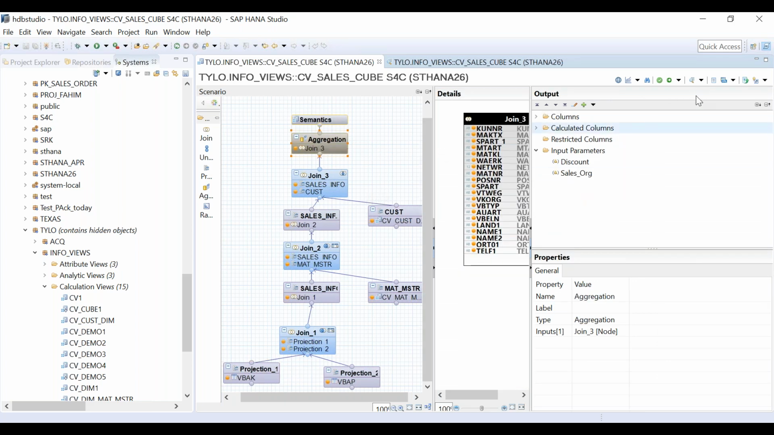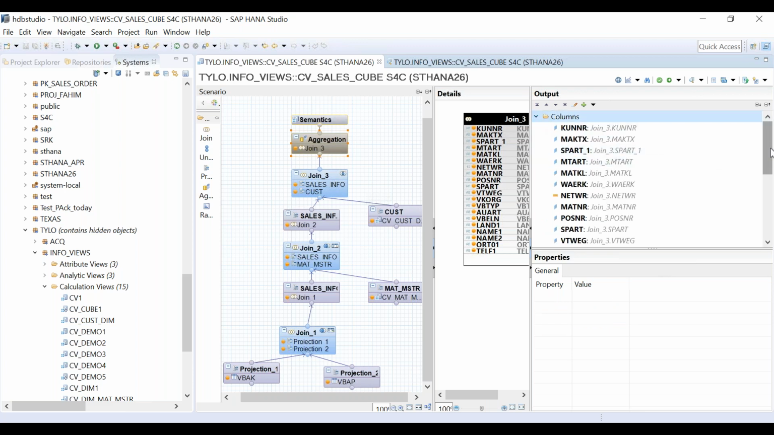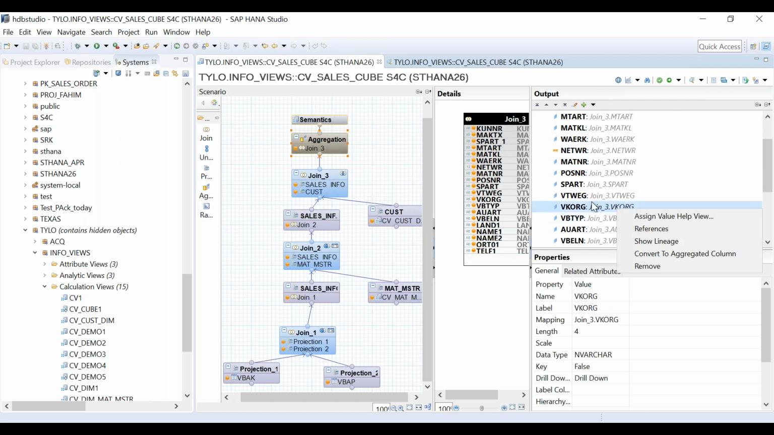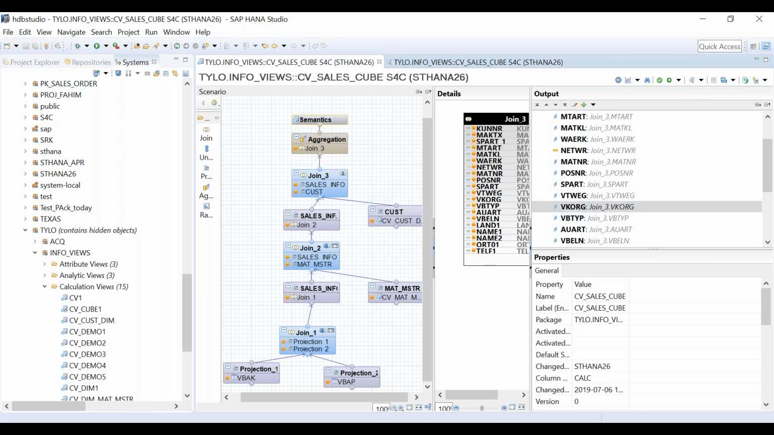So another very important thing: for example, you have created your calculation view. Now you don't know exactly where this sales organization is coming from, because you want to restrict it right at the table level, but you don't know which table it comes from. Is it coming from VBAK or is it coming from VBAP? This is a very small example, VBAK and VBAP.